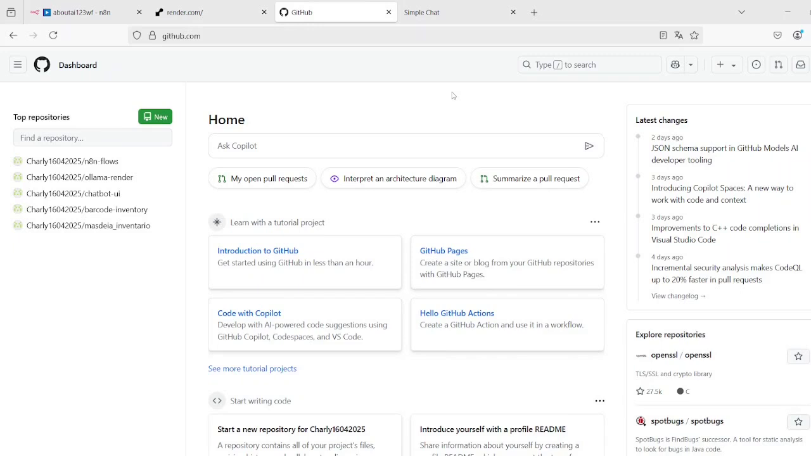Go to GitHub. If you still don't have an account, I suggest you to go back to the video where I explain this part. I'll put a tag with a link to that video.